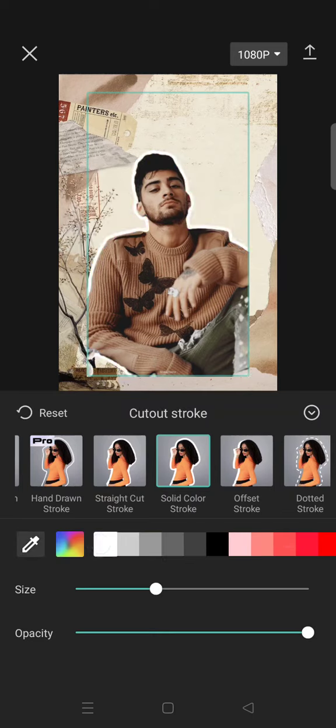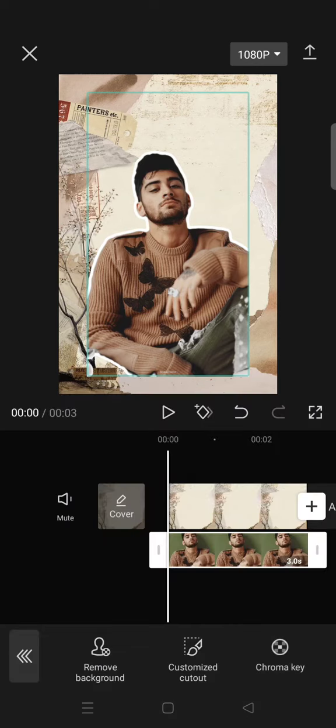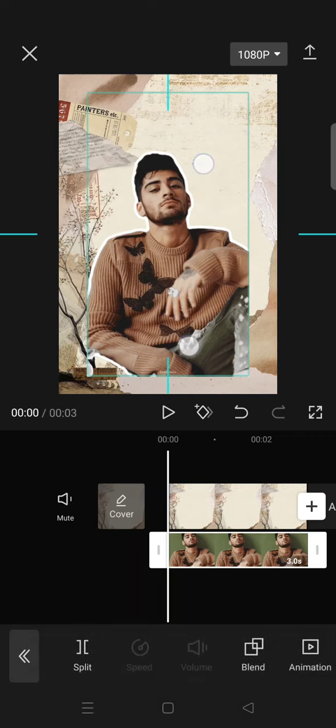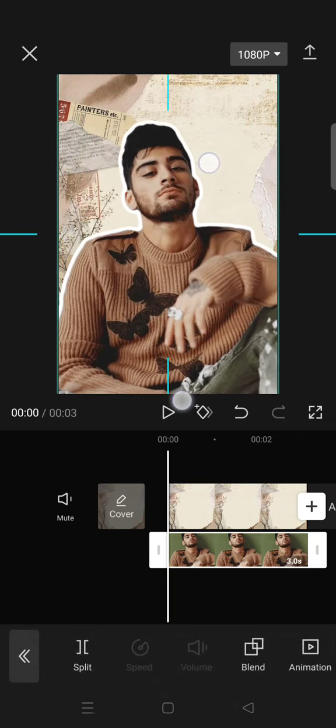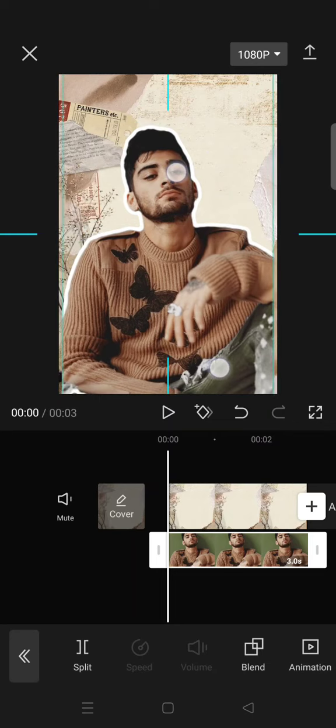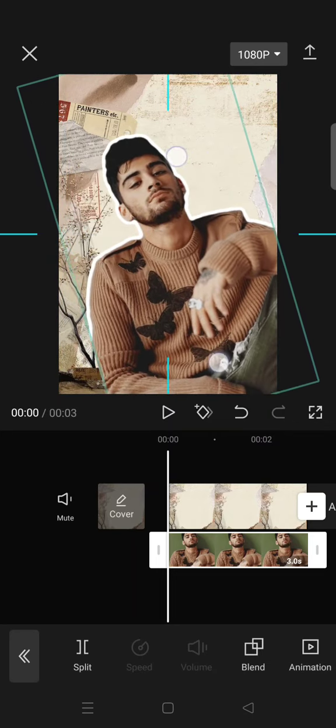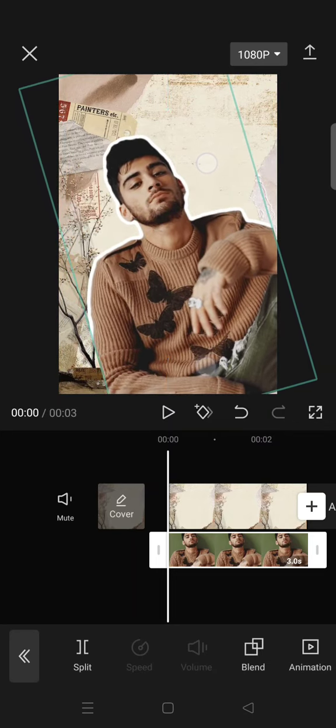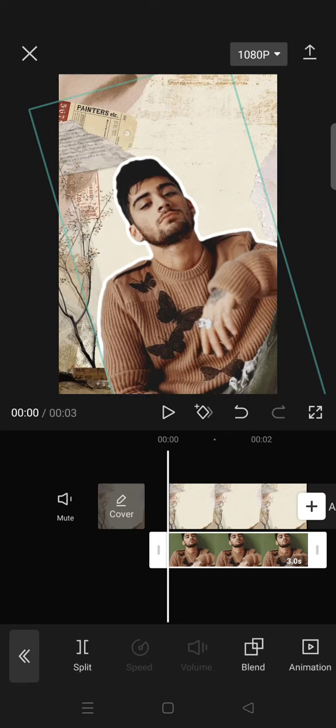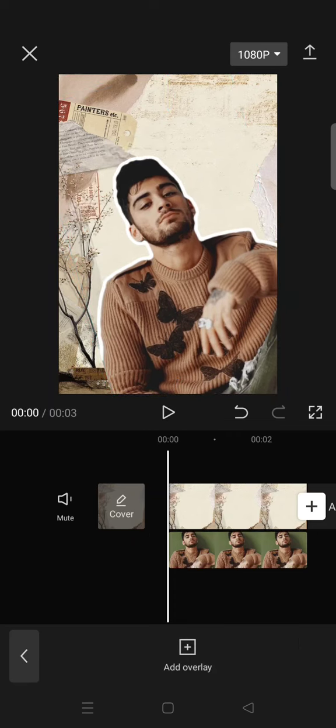I'm going to just go with white, and you can also adjust the size and the opacity of the stroke like this. When you're done, you can just go back and click on a check icon, and in here you can just adjust the position of the photo. Okay, for example, like this, and you are done. This is the final result.